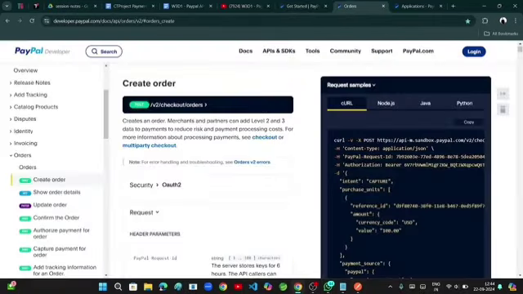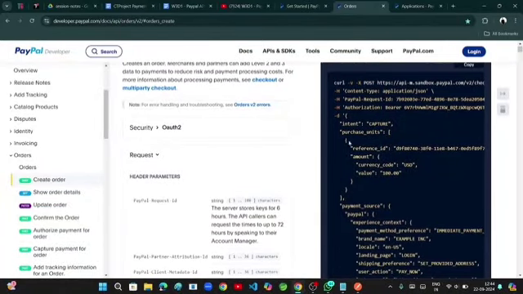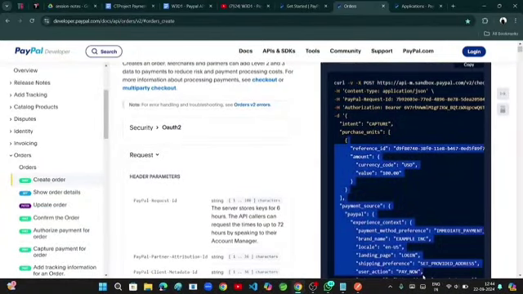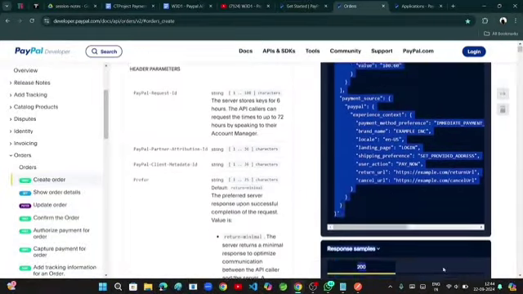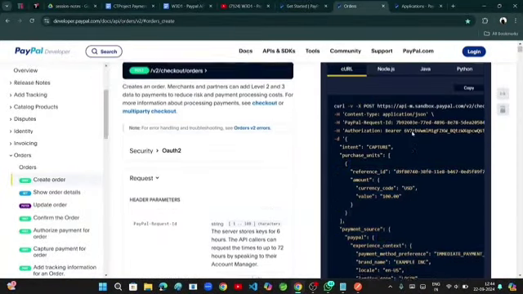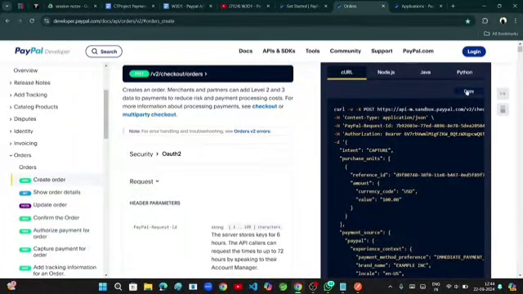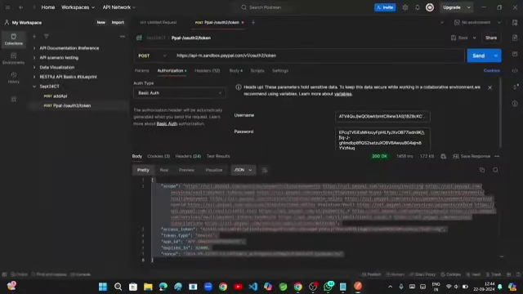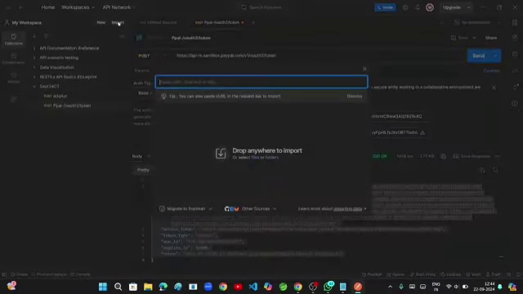There is the Orders API. There is a curl command. This is some JSON format data, so we use it in this command. We are copying this command and creating an order in Postman. We import this curl command.